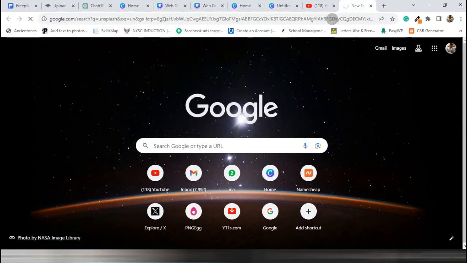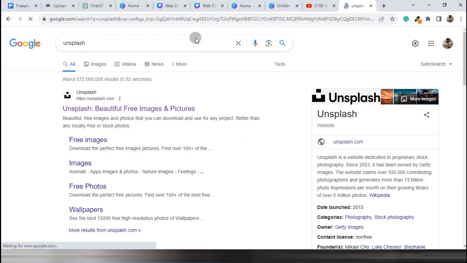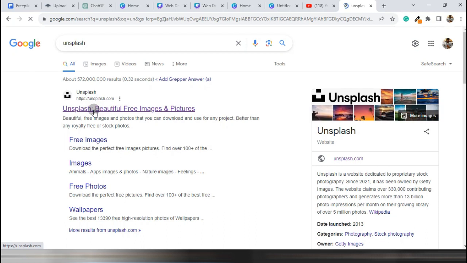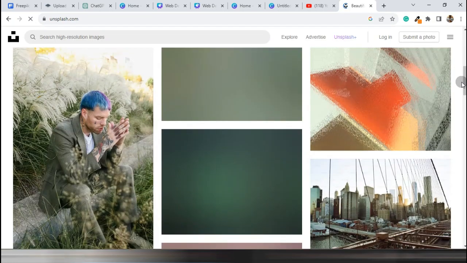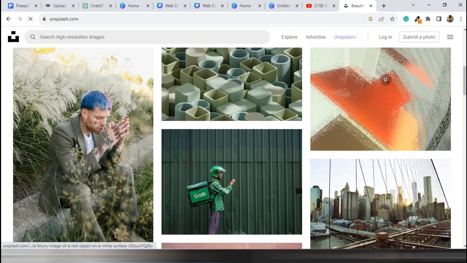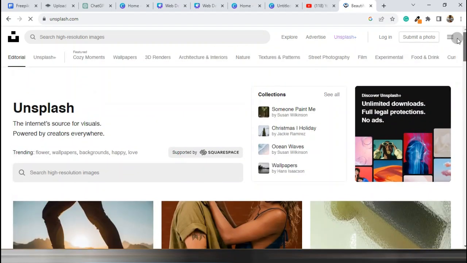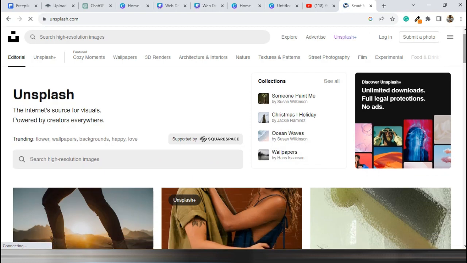Okay, Unsplash. You can just go to Google and type Unsplash, or you go to the website provided on the presentation. Okay, so on Unsplash there are different categories. Unsplash is a website that gives you access to a lot of images online. They give you the source for visuals and images online that you can use for your business.